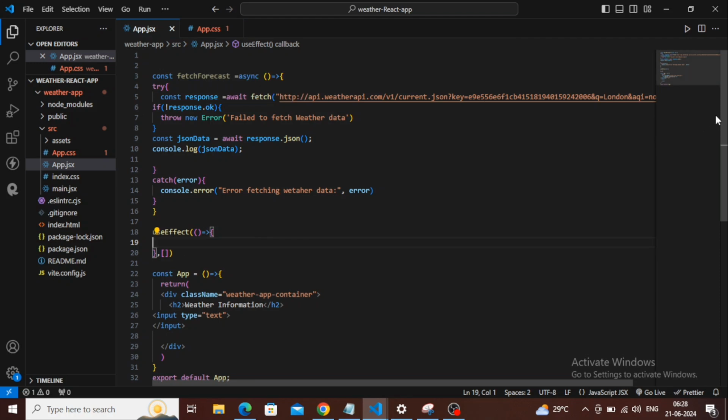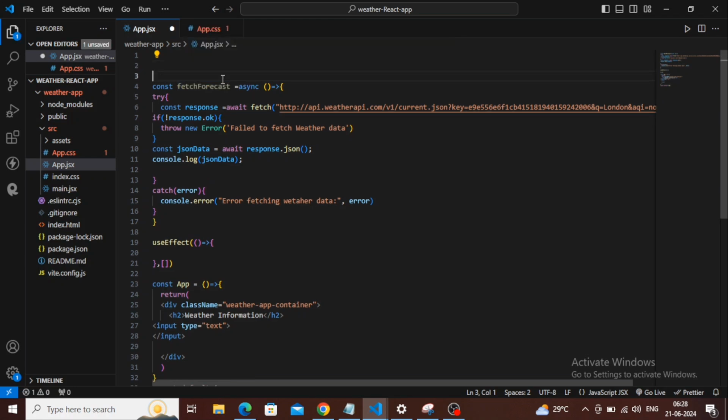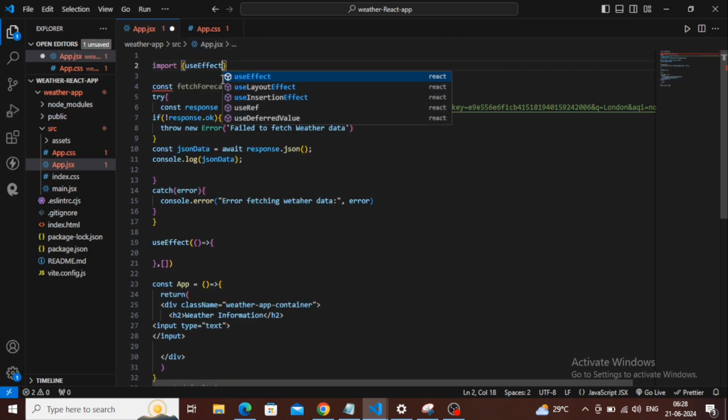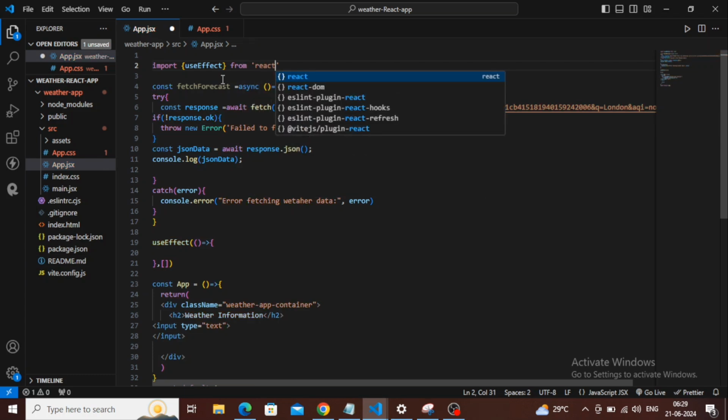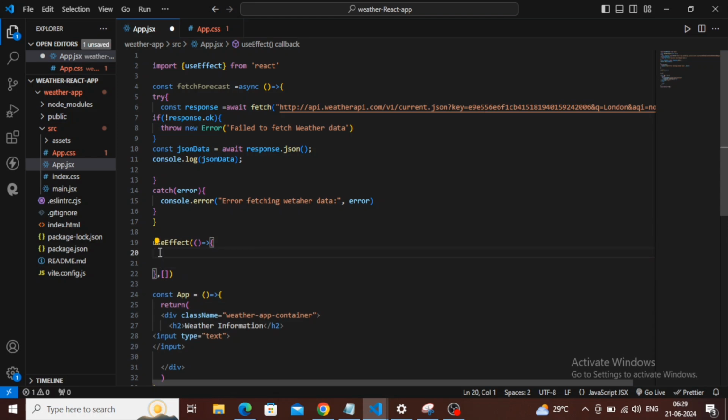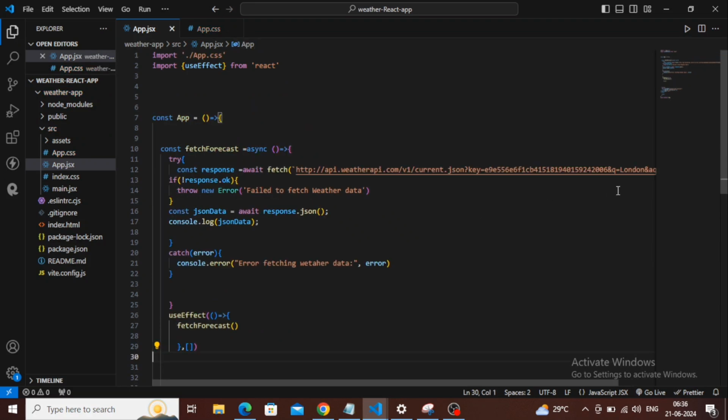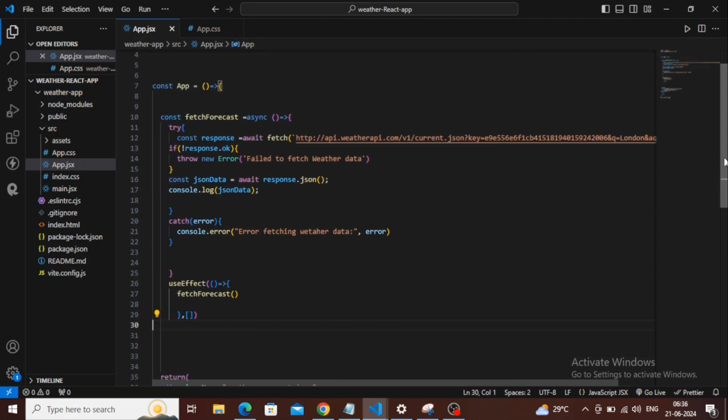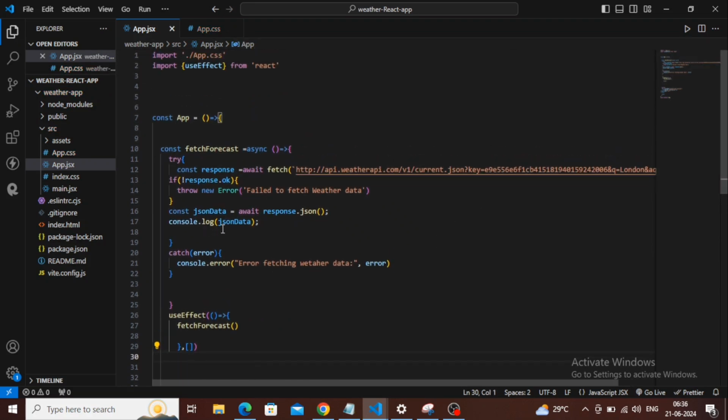So we have to import this useEffect hook. So import useEffect from React. Inside this useEffect we will simply call this function, which is fetchForecast. So let's go to the development server and let's see what comes inside this console.log.